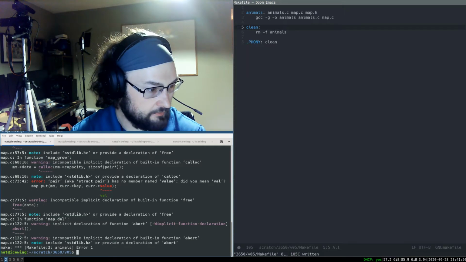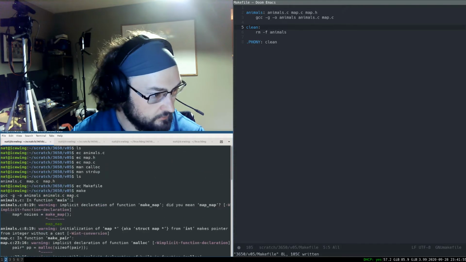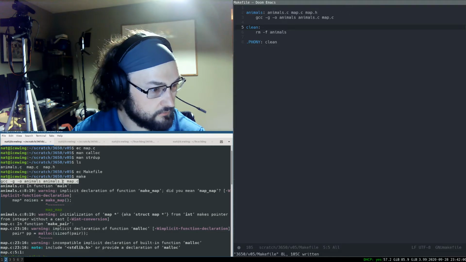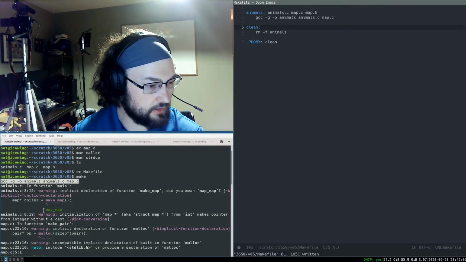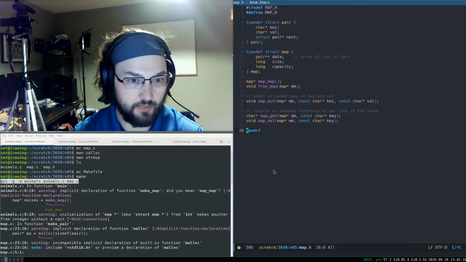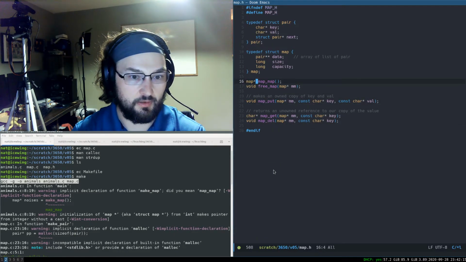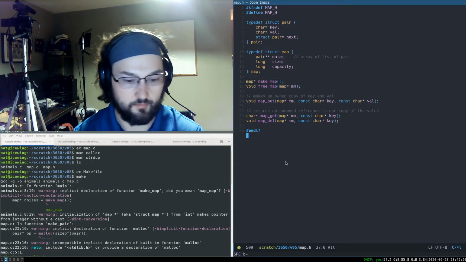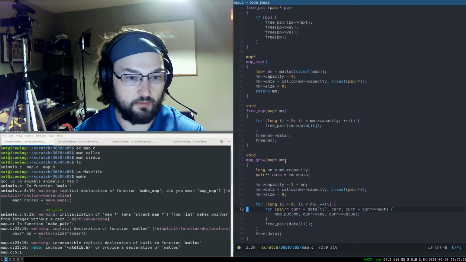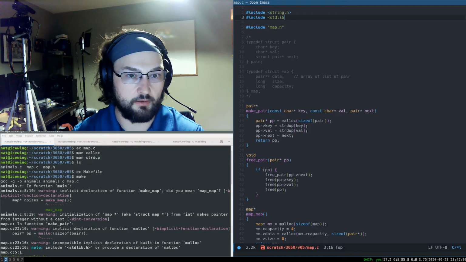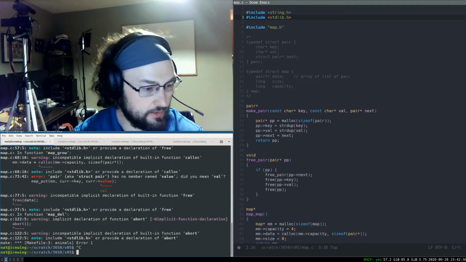All right, now we can type make, and make, in fact, ran the command that we told it to run to build the file, and we started to get errors. So let's go ahead and see what's over in map.h. This should be called make_map. Over in map.c, malloc is in the standard stdlib.h header. All right, now we can type make again.